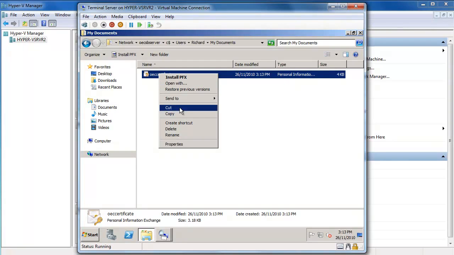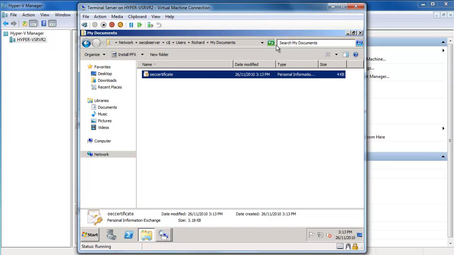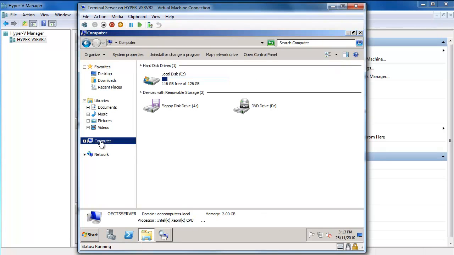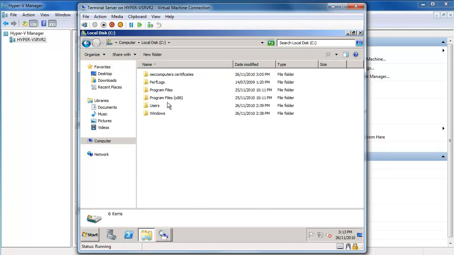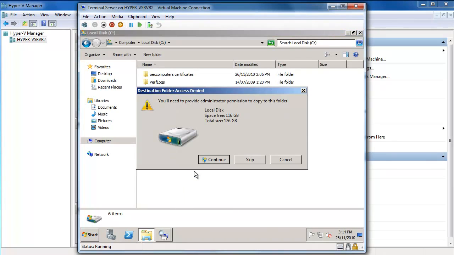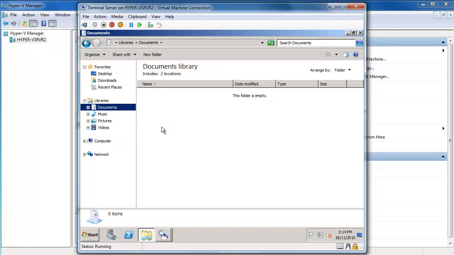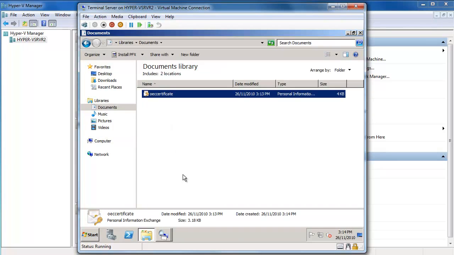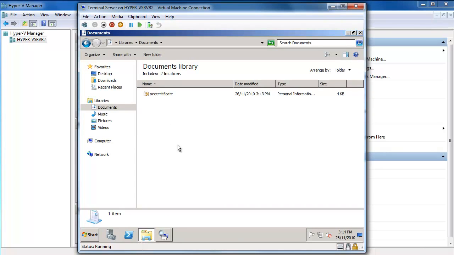So we'll copy that, and then we'll come back here onto our terminal server C drive, and what we'll do is paste that. Actually, we won't paste it there. We'll go to our Documents folder and we'll paste it in our Documents folder. I mean, you can put it basically anywhere you like, as long as you've got the permissions to access that location and you remember where you put it.